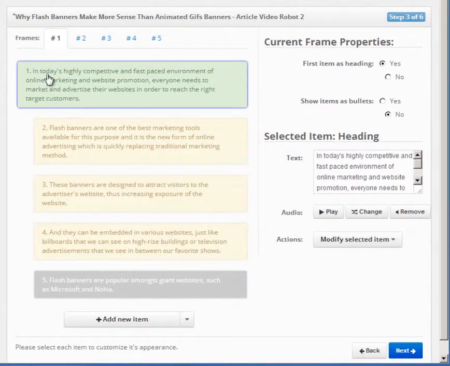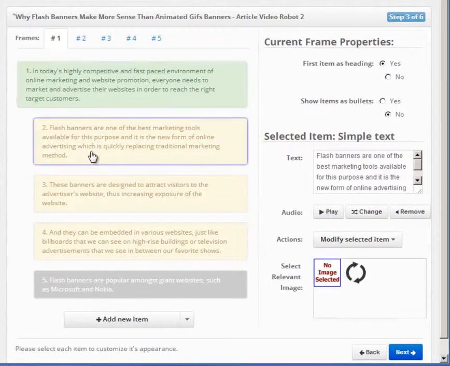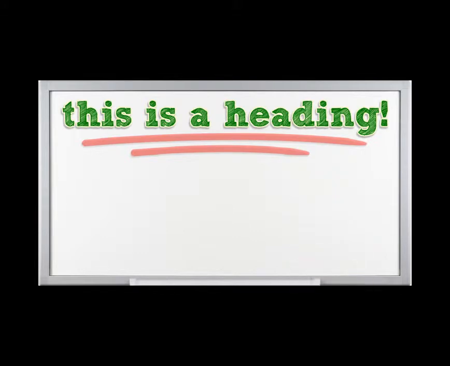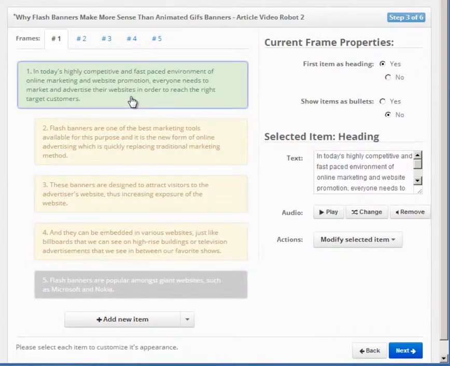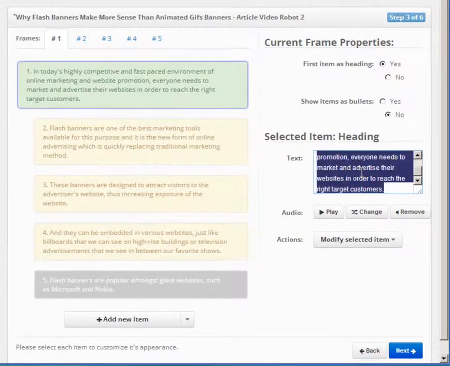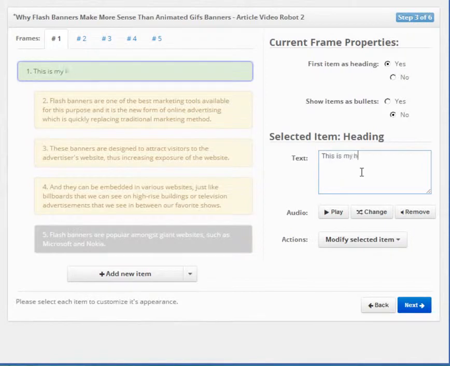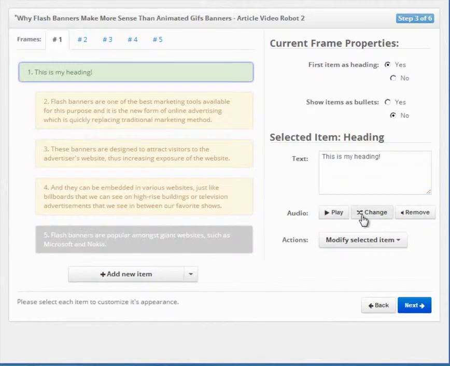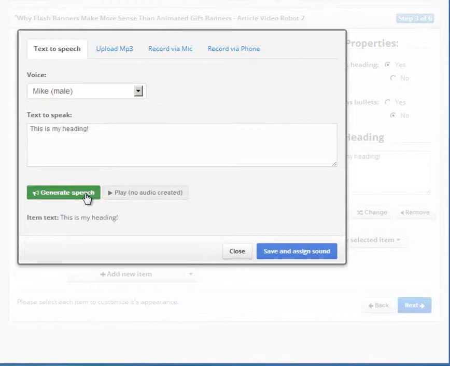For example, this green item here represents the heading for your first frame, and these yellow items here show the subheadings. For the whiteboard theme, this is how the frame will look when turned into a video. To edit any item, you have to first click on it. This makes it the active item. You can identify an active item by this purple border around it. You can edit the text of this active item here. You can preview or change the voiceover for this item using these buttons here.